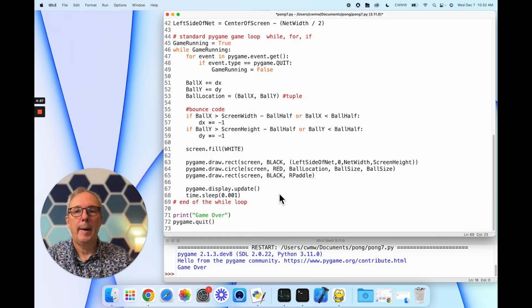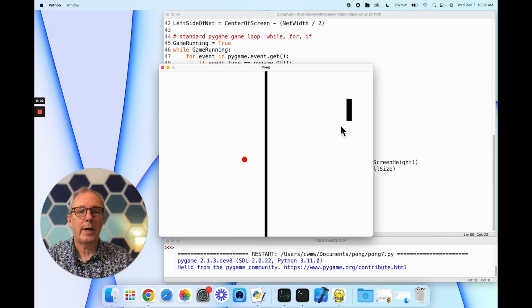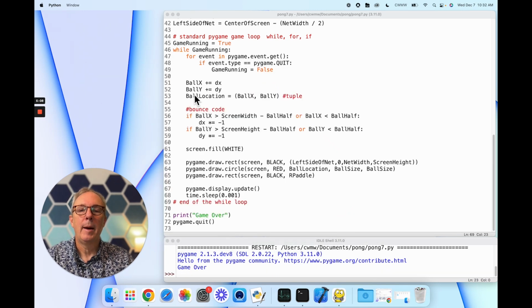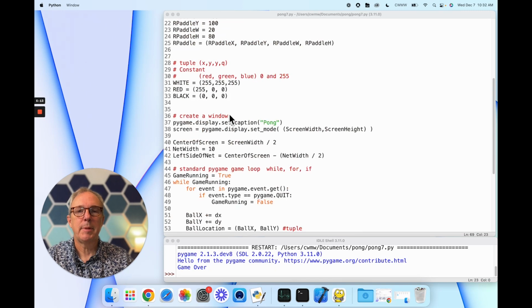Let's do a run. Okay, so we got this lovely, lovely paddle here. Not wild about the color, so let's make it blue.